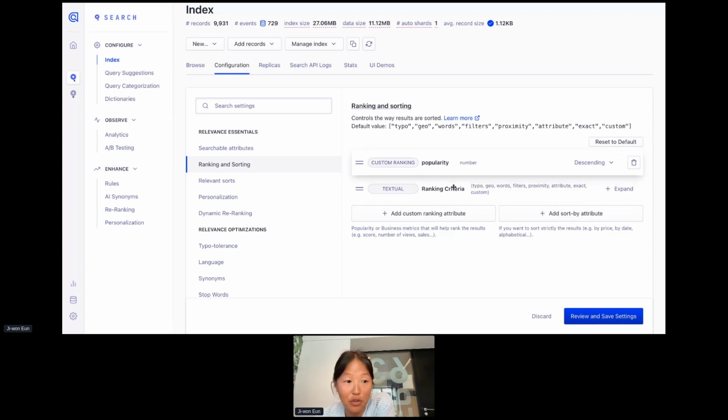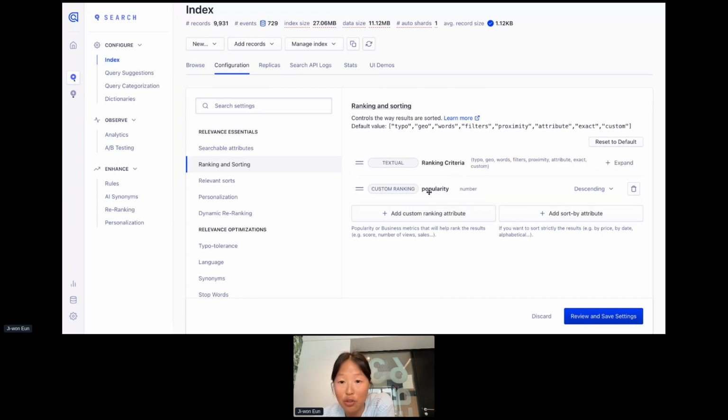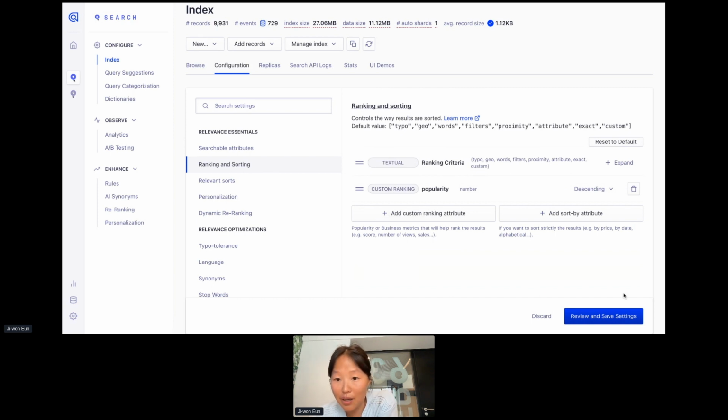And here you can decide. So let's say popularity for you is more important than the other ranking criteria. Then you can choose to modify it here. Again, like the searchable attributes, you're free to modify it here. And now I'm very happy with my custom ranking attribute on popularity. And yeah, I think that's all for me.